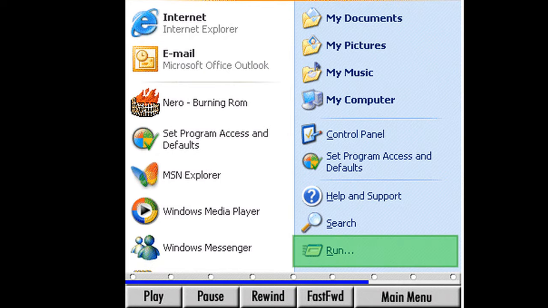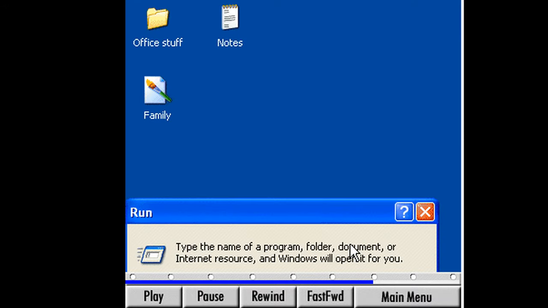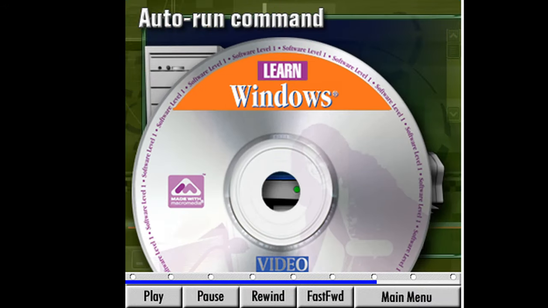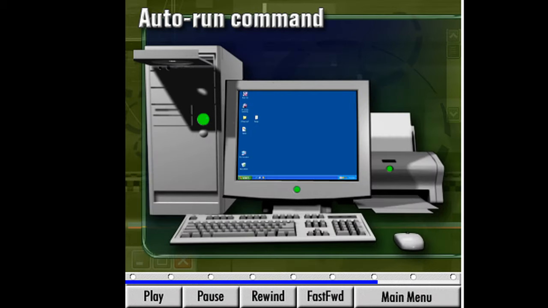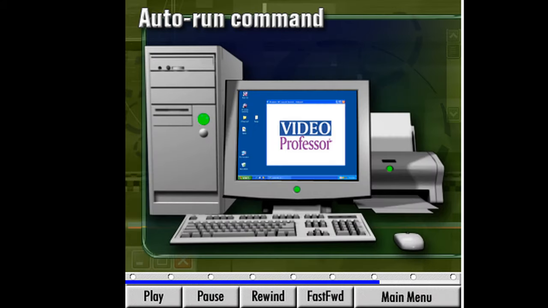This command is used primarily to start programs that don't reside on your computer, for example, a game on a CD. It's also used to start the install process for new software programs you want to add to your computer. Go ahead and click the Run command. Most programs, like this Video Professor Lesson CD and many other programs you install from a CD, have an auto-run command that starts it automatically so you don't need to use the Run command.